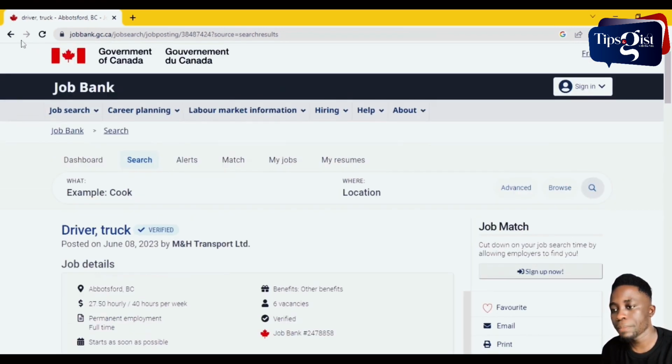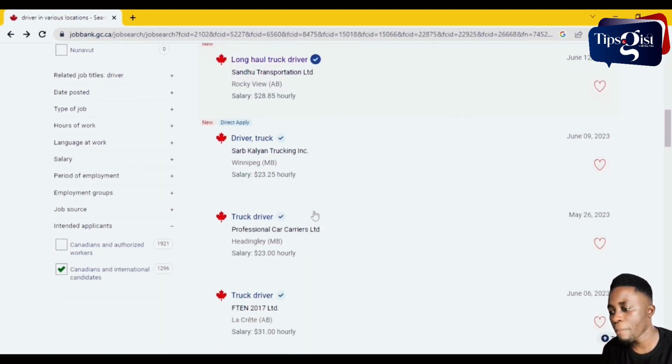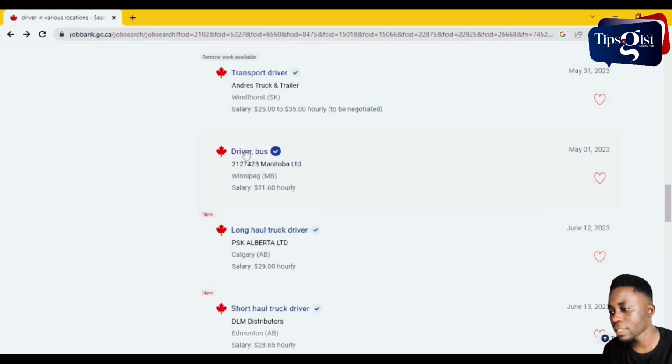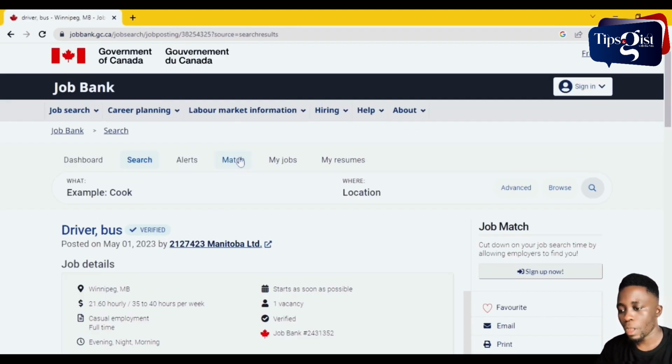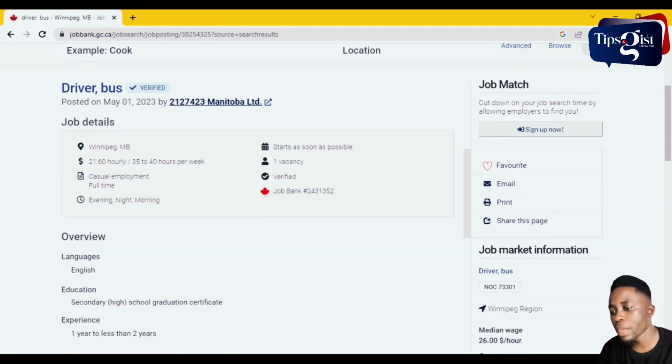let's go and search for other driving jobs. We did truck drivers. Let's look at those for bus drivers as well. Okay, there's a bus driver. Oh, May. Okay, just last month. Okay, 1st of May. So let's click on this job. Bus driver. It's a verified job posted by this company. Okay, on the 1st of May.